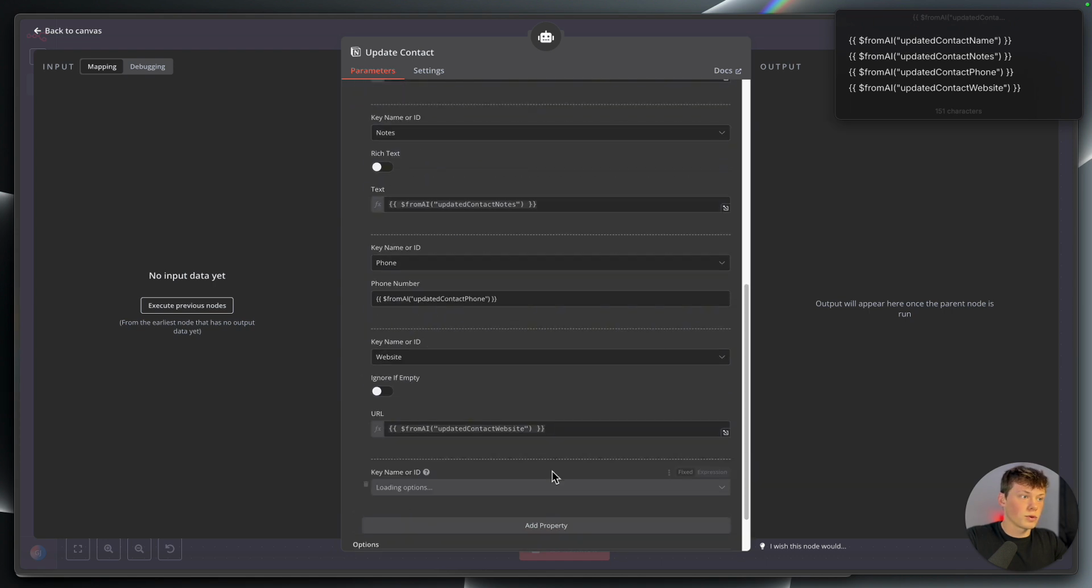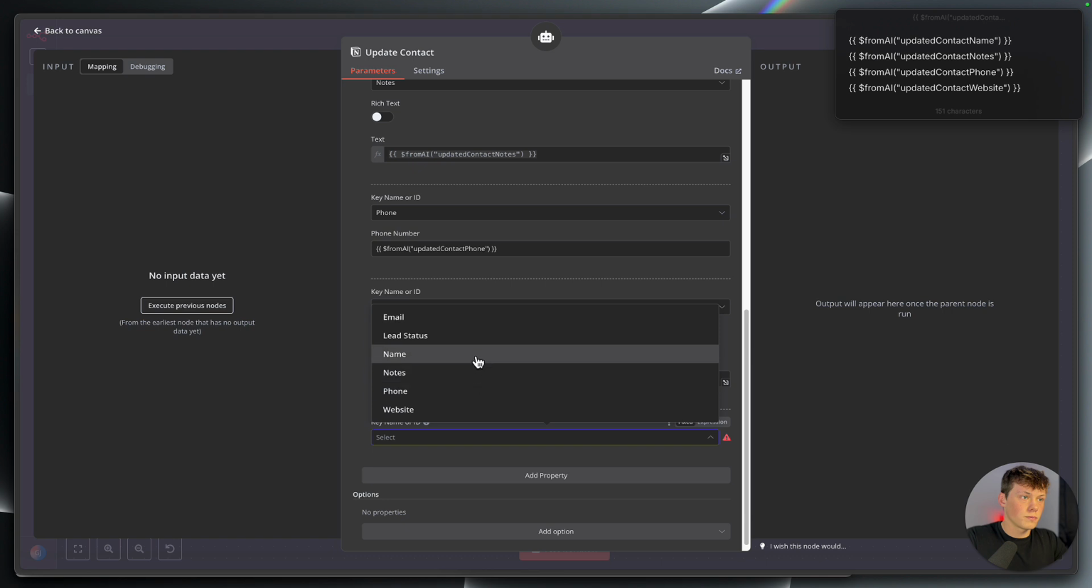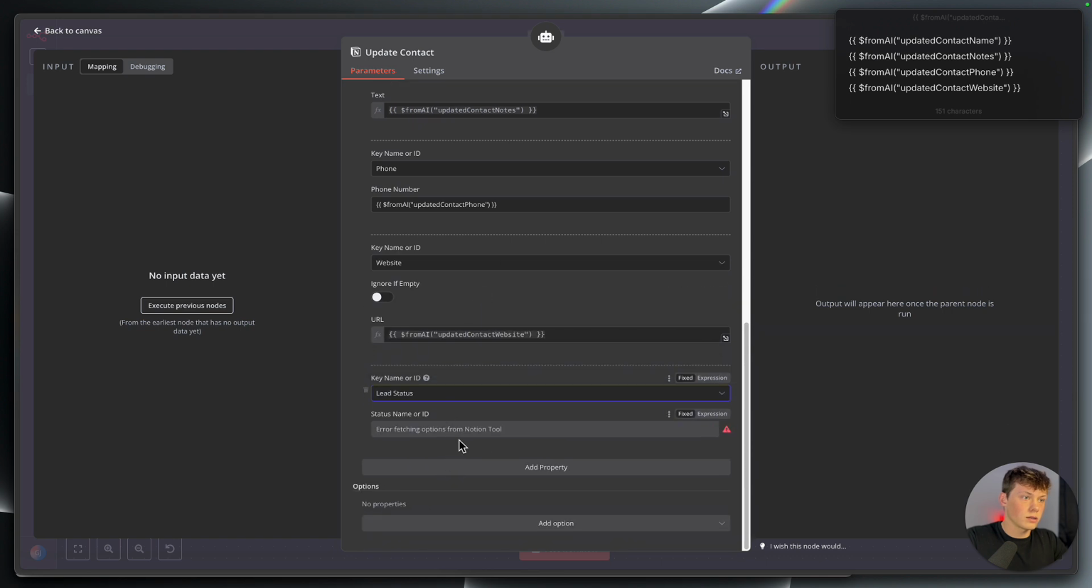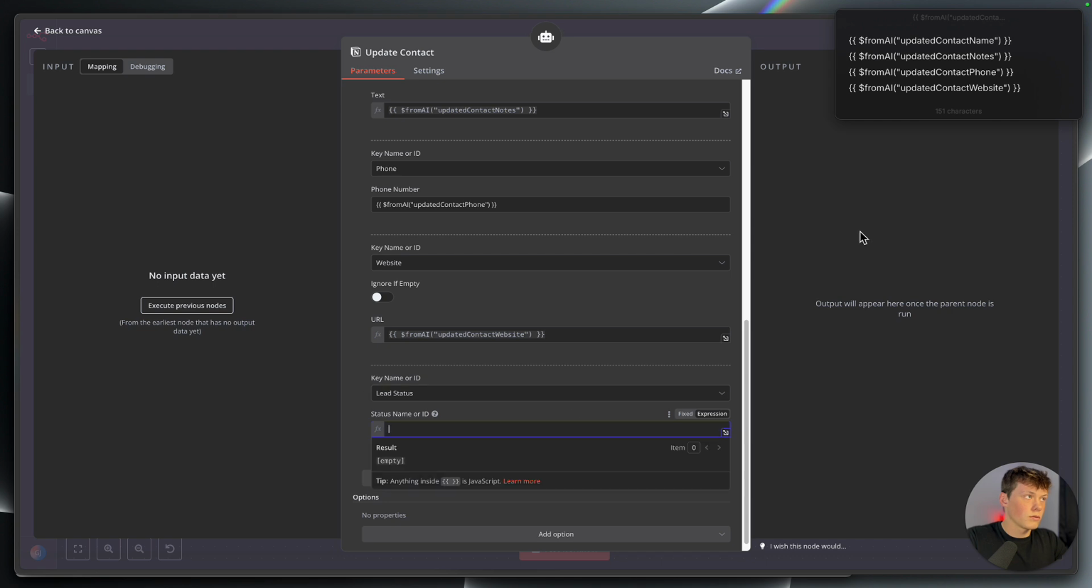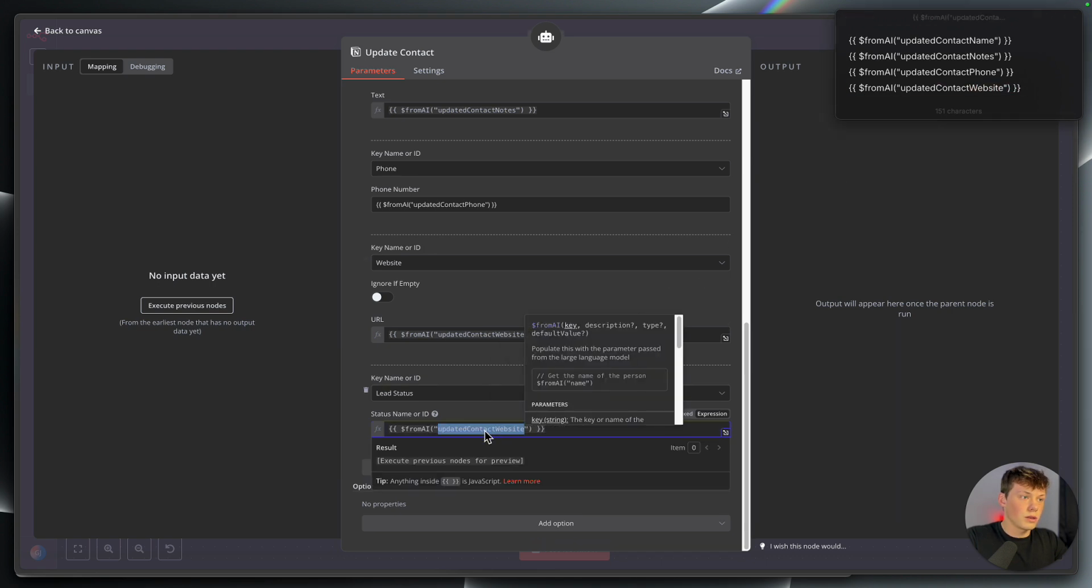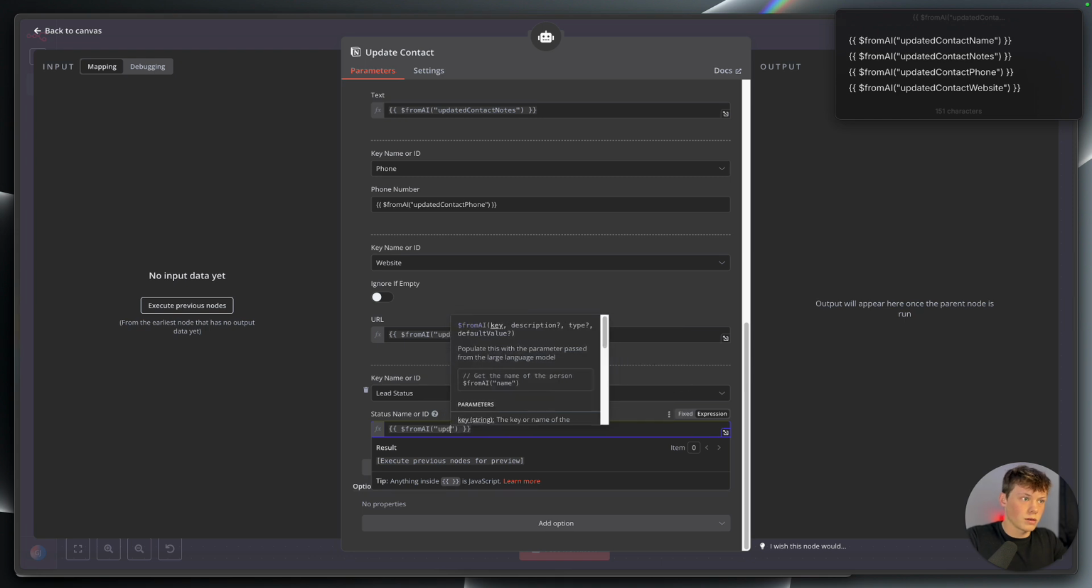And then I'm actually going to add one more for the status, lead status, and then we're going to do sort of the same thing. So just paste in that. We're going to change this to updated lead status.